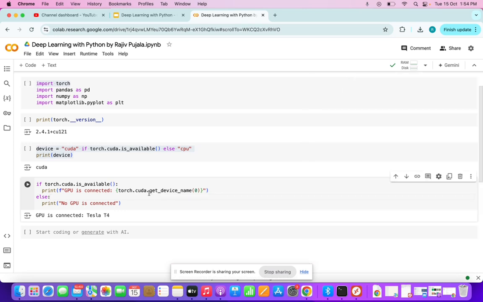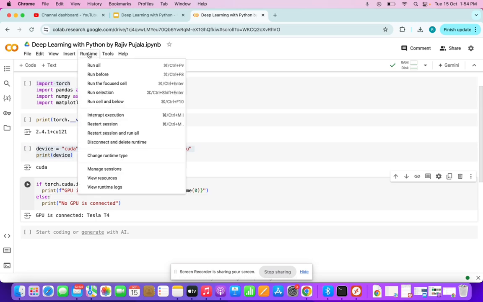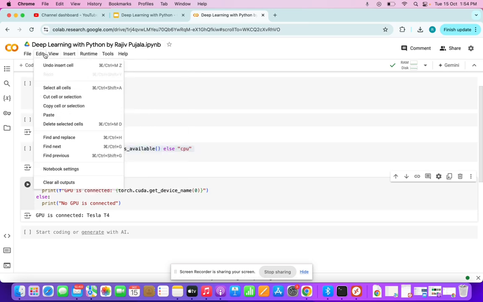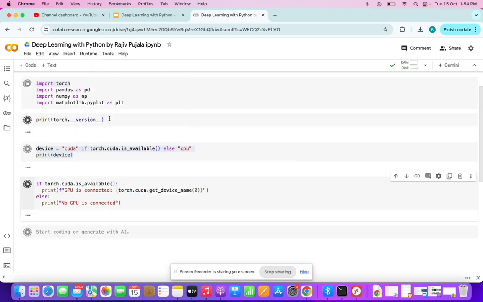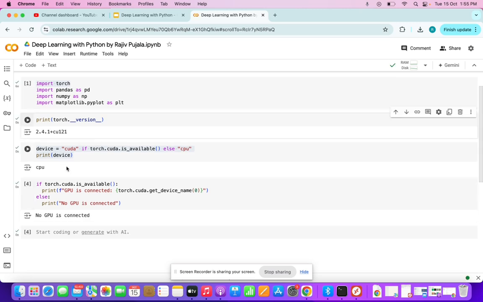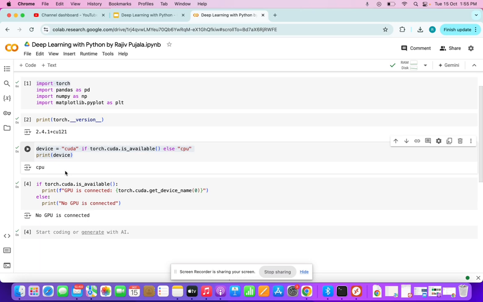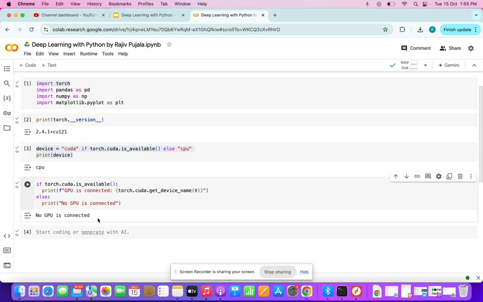Let me clear all the outputs. Click on run all. So I'm running all again. You can see here that now the device which is available is a CPU, and no GPU is connected.